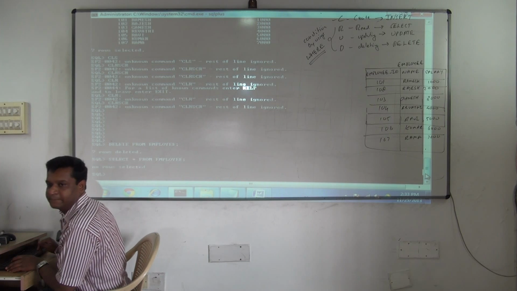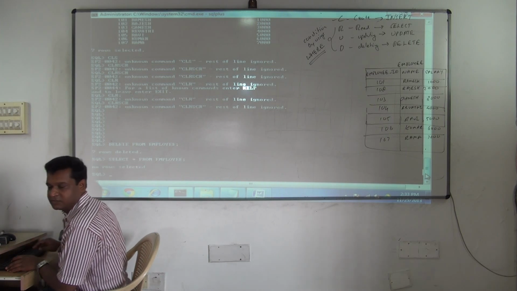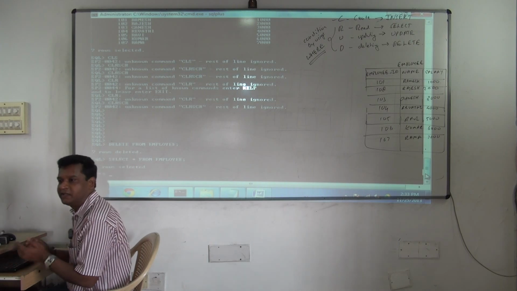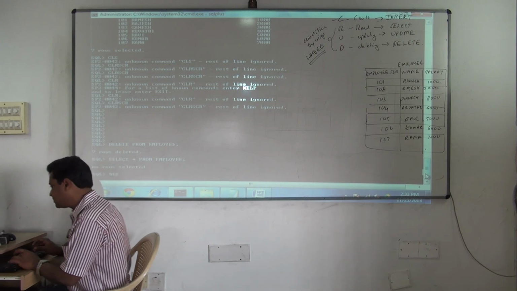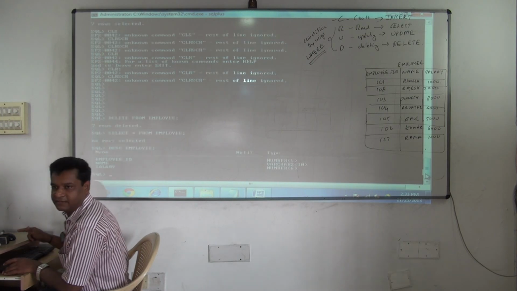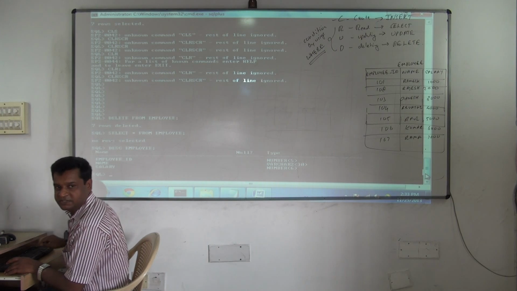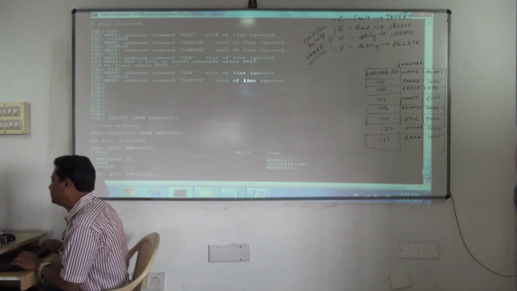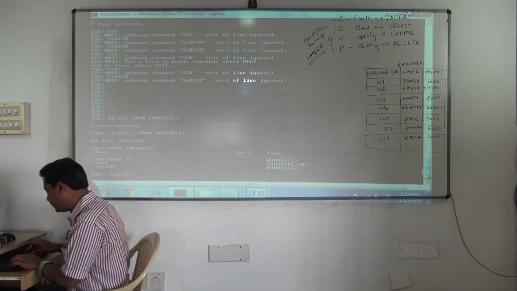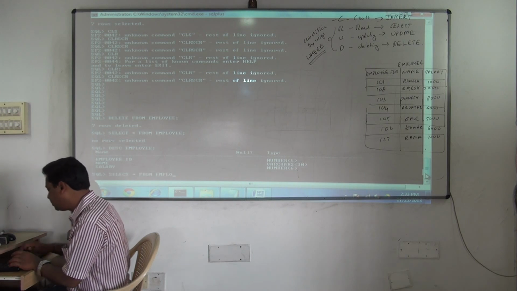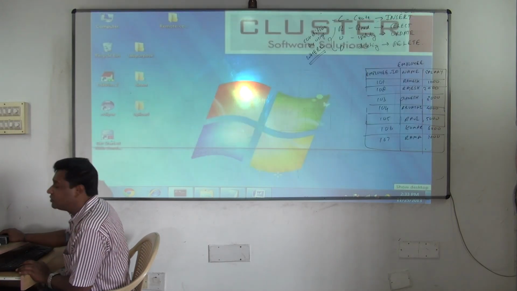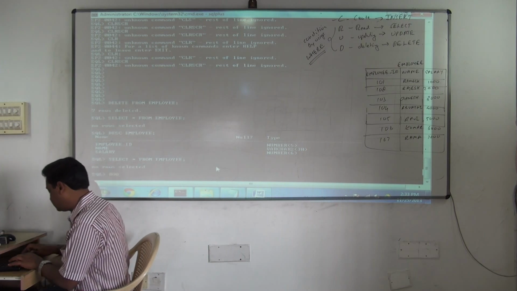So now you see select star from employee, there are no rows. But I want all the rows. But the table is still there. I only deleted the rows. So DESC employee, you can see the table is still there, but values are not present. No rows now. But I want all the rows back. So what should I do? Roll back. Good.